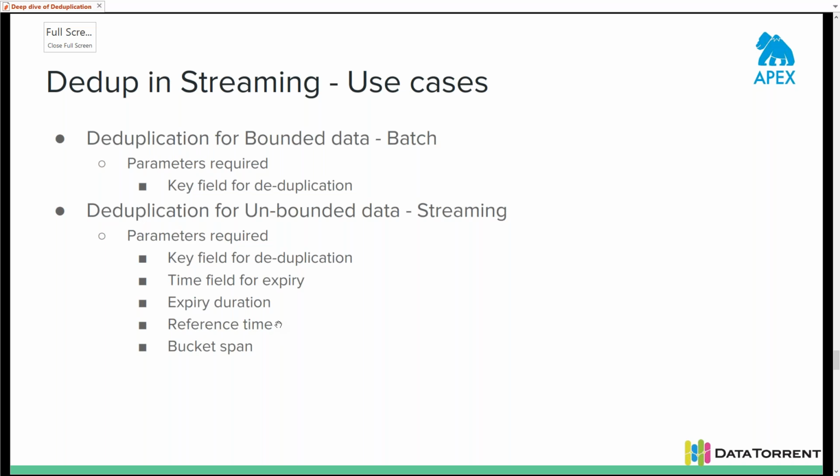For unbounded data, there are other fields that you need to specify. The key for deduplication is one. The time field for expiry is another, which tells you what time the data was generated. Then there's the expiry duration, which is like the last 1 hour or last 4 hours or last 3 months or something like that. You also need to specify the reference time, since when you want to consider the expiry: since the beginning of time or since right now, and so on.